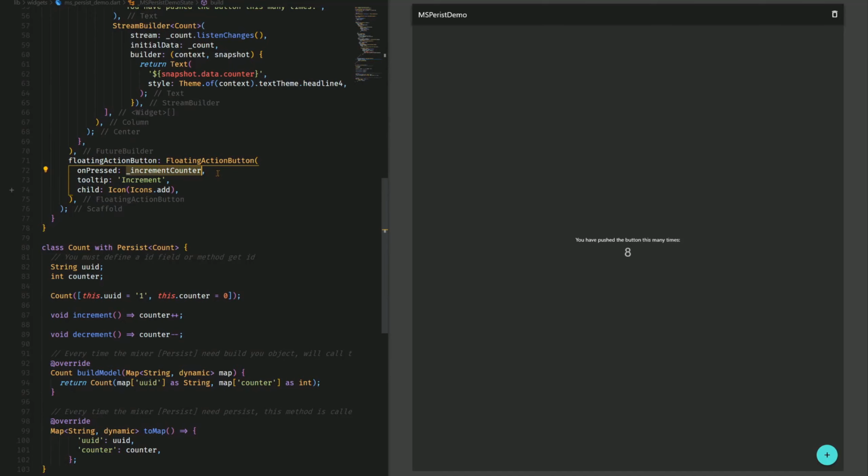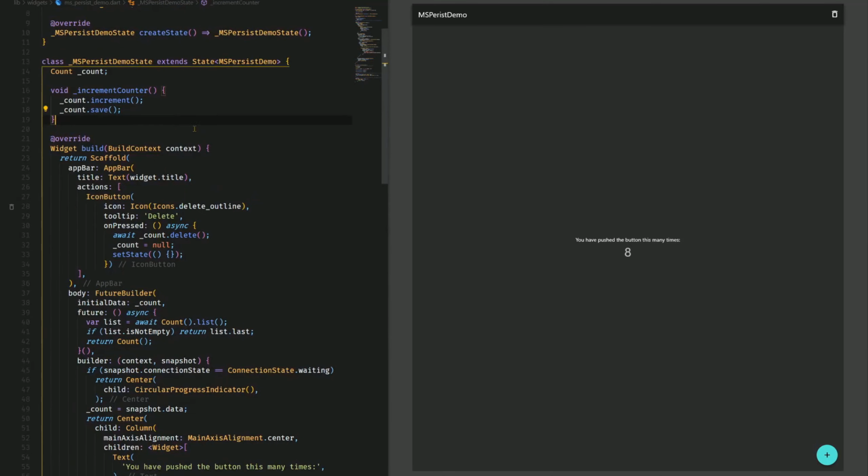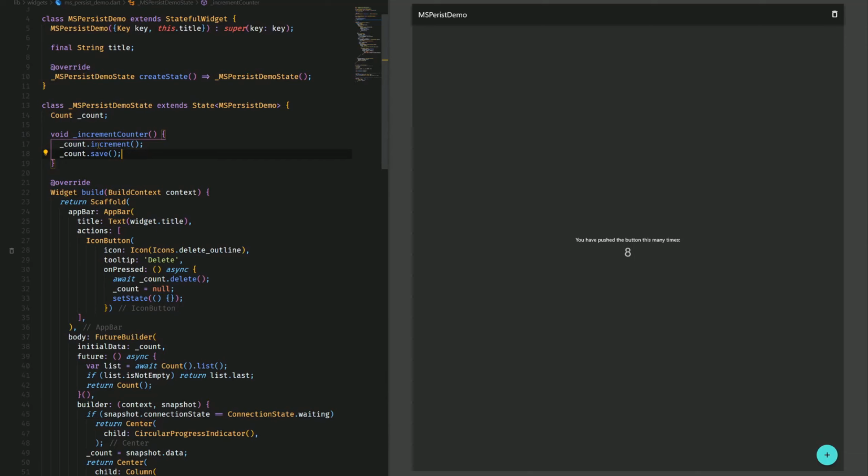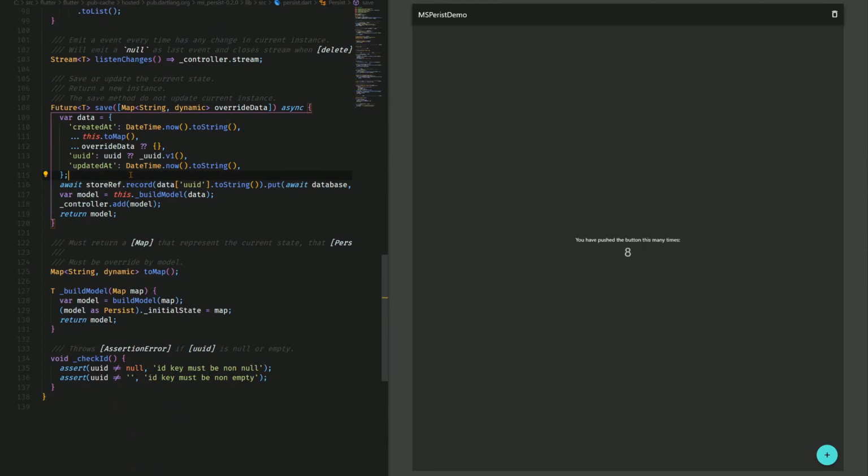To summarize this, let's increment the count to 8, and as soon as we click on the floating action button we call the increment counter method, which we defined here at the top. This one calls the increment method, which is from the count class, and it calls the save method, which is from the mixin. And if we have a look on this, we can see that besides the data that we created by ourselves, there's also a created at, which takes the current time as a string, and a unique UUID and an updated at, and all of that gets stored inside the database.